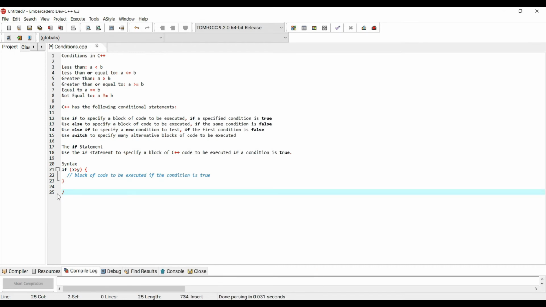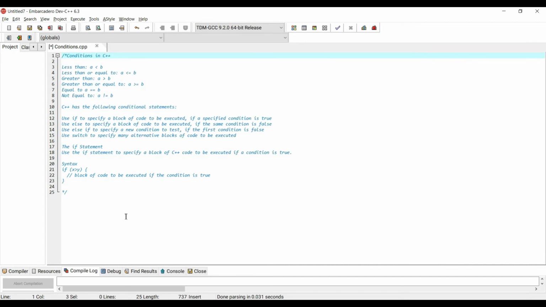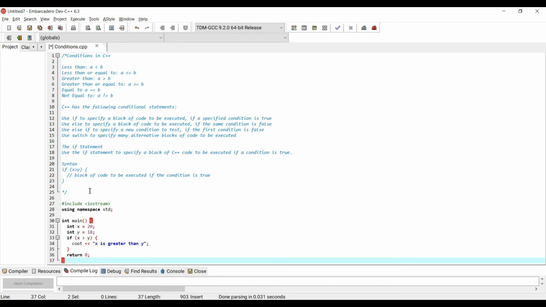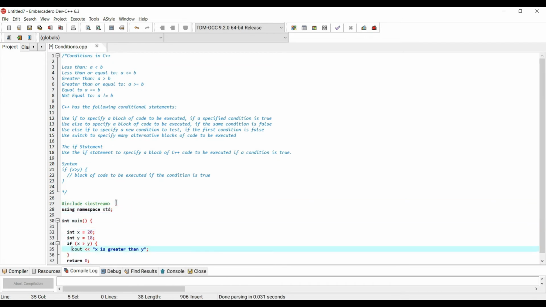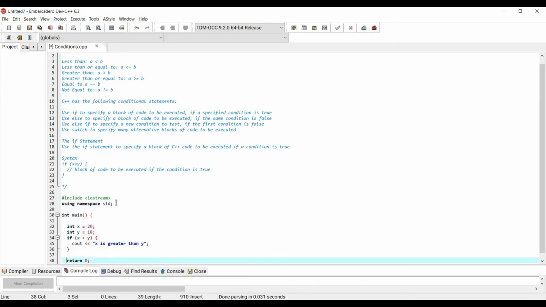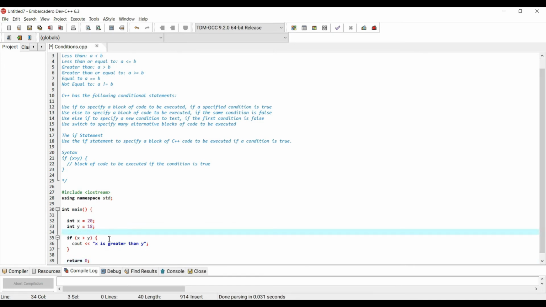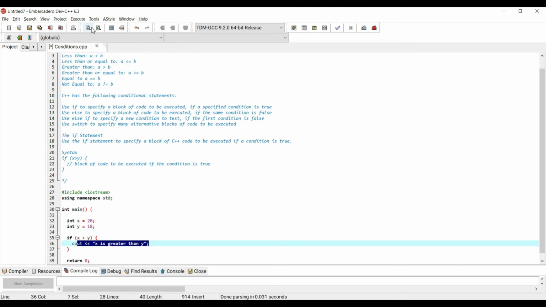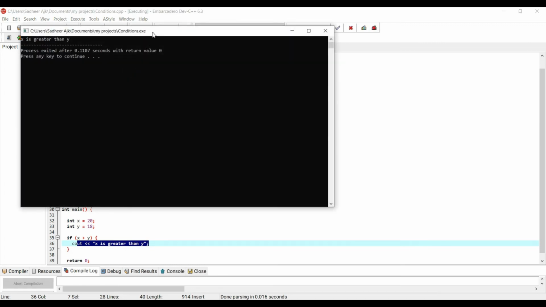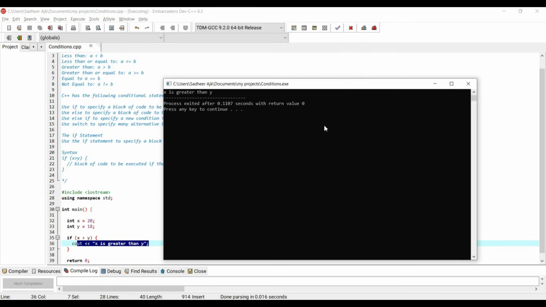Just comment this section. We have two variables x and y, and we have put a condition: if x greater than y, then this will be executed. You can see x is greater than y, as x is 20 and y is 18, so the condition is true, then this statement is executed.